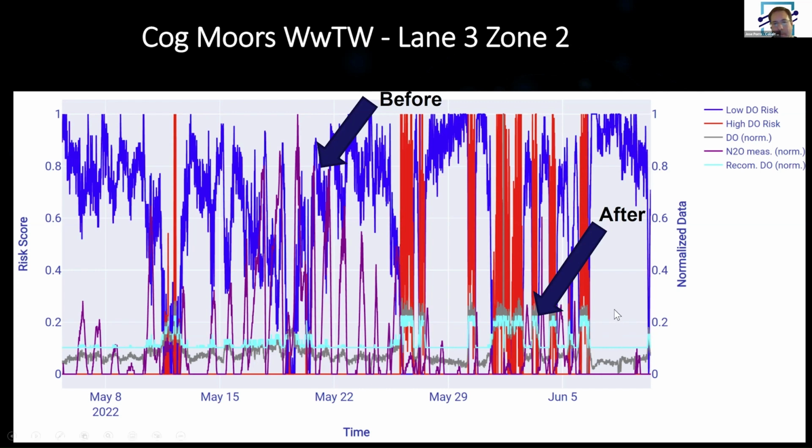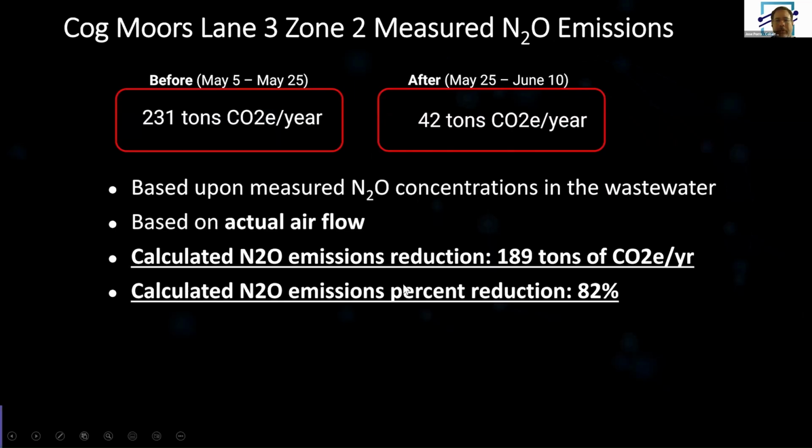And we saw that that had an immediate impact on the N2O emissions. Now we see a lot more red, but we see shorter periods of the red compared to these long periods of just having low DO risk. There's even a little bit of low DO risk still, but it's much shorter. You can see this N2O peak going up right underneath this peak in the low DO risk, but they've been able to reduce that significantly compared to how it was previously. And that actually resulted in a reduction of 82% of the N2O.